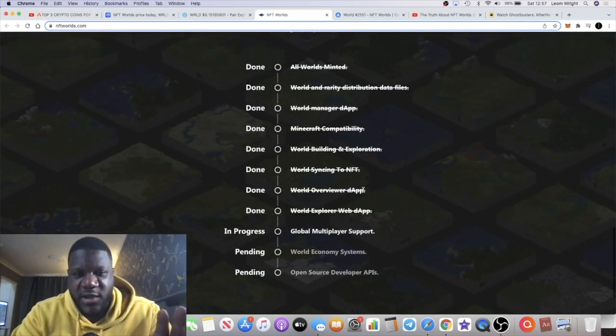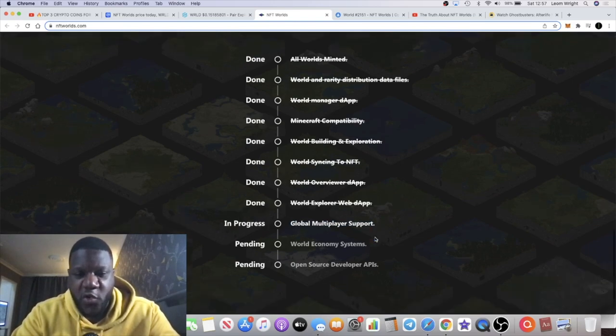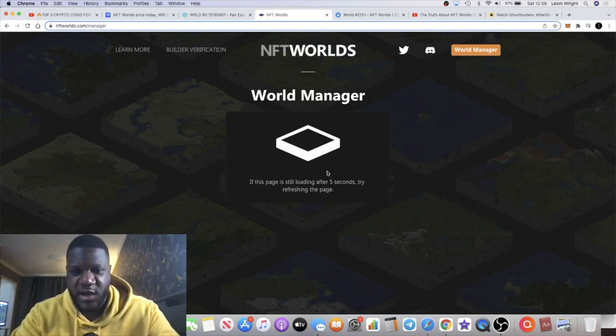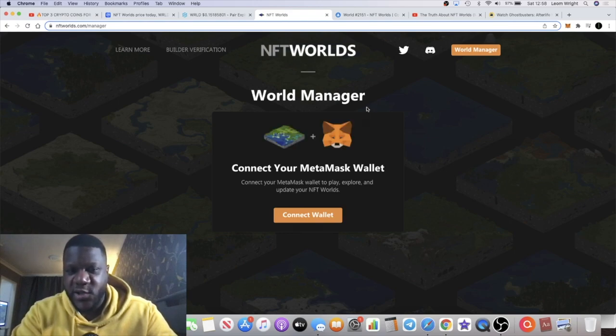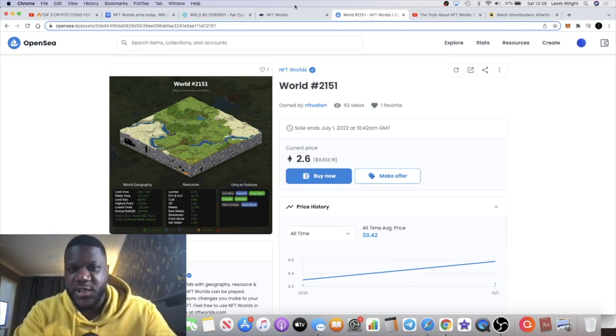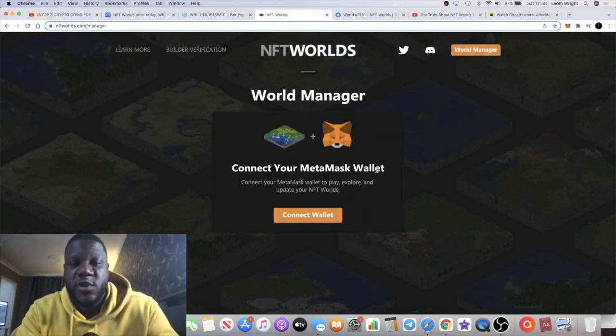So we've got a roadmap. As you can see, lots of these boxes have been ticked off already, but currently in progress is global multiplayer support. You've got your world manager over here. You can connect your wallet. And if you do own an NFT, this is where you're going to start working on it. You can walk around it and stuff like that. It should give you an option to connect your wallet. So when you connect your wallet, you'll be able to see the NFTs that you own that you bought potentially on OpenSea, and then you can explore those worlds, begin to build on those worlds and manage your world however you want to do it and so on.